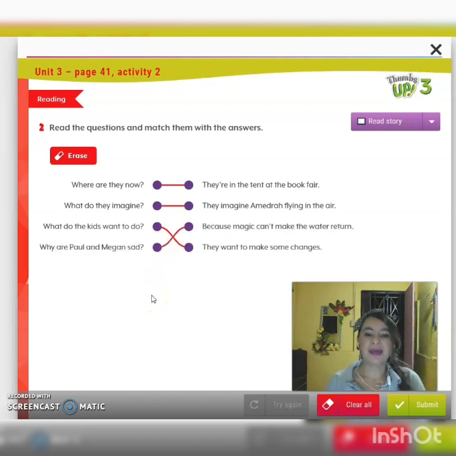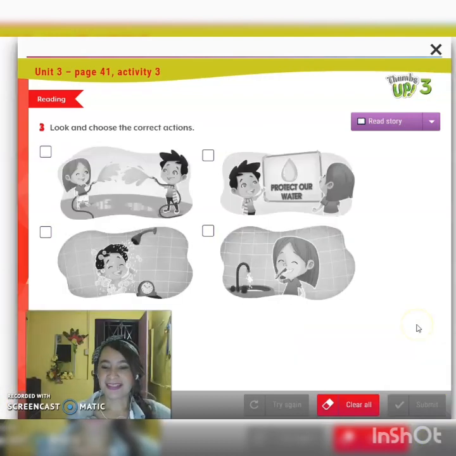Okay, because magic can't make the water return. Here we have the answers for these questions. Take notes. Now we are going to continue with the next exercise. And the last exercise for this page says, look and choose the correct actions.